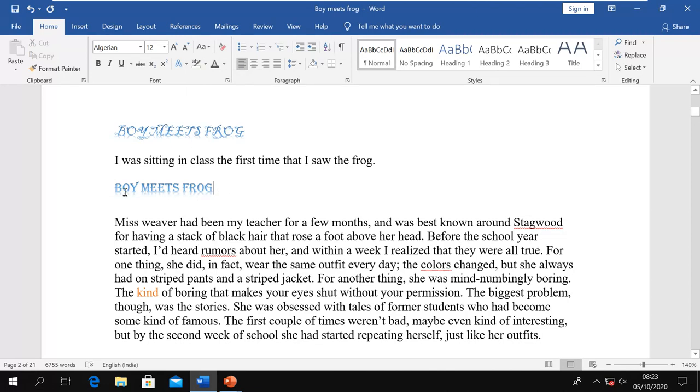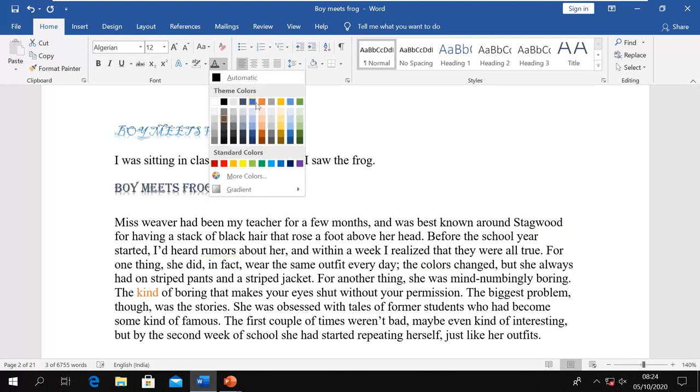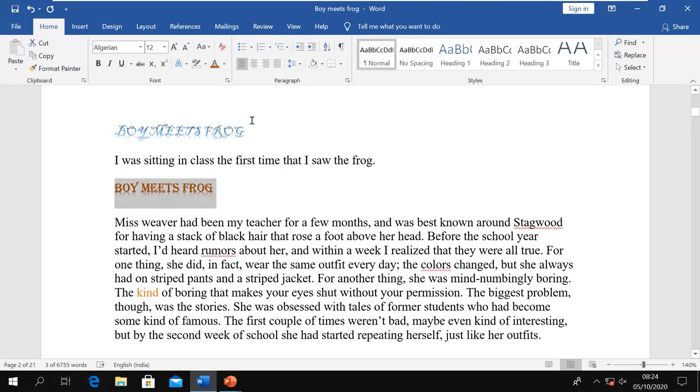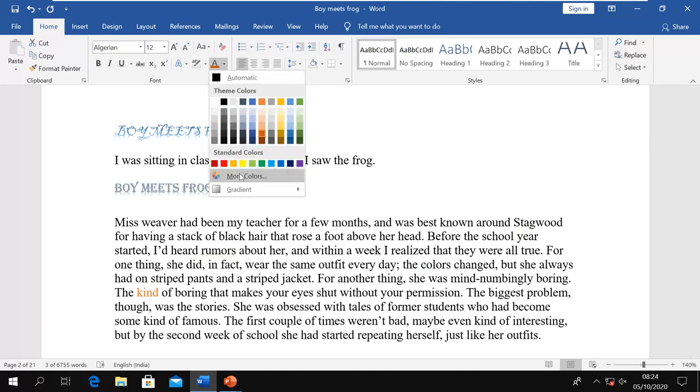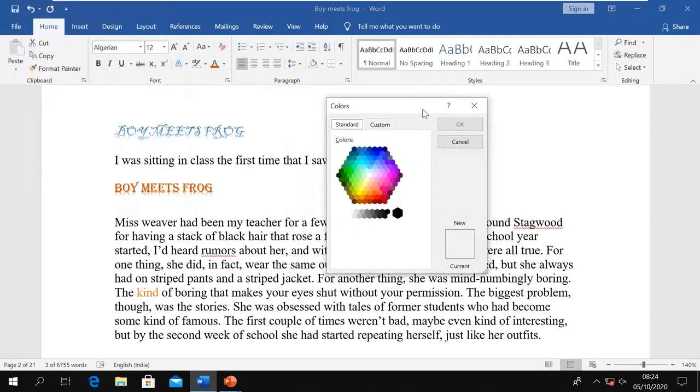And you can even change the font color also. Font color we can change from here. Select the text, you can click directly here to change some color, or you can go for more colors and choose from these more color options. And you have even more colors from here where you can decide some extra colors.